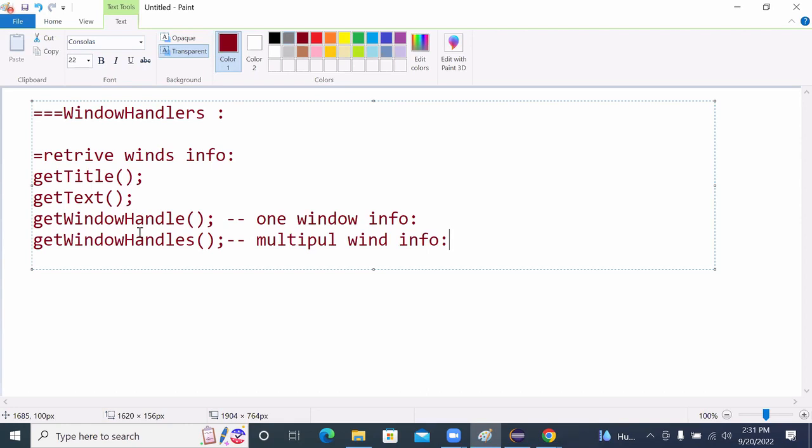So first, understanding the get methods: get window handle and get window handles. The functionality of get window handle is to retrieve only one window's information. And the functionality of get window handles is to retrieve multiple windows' information.